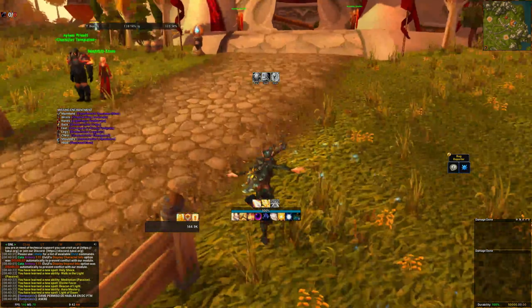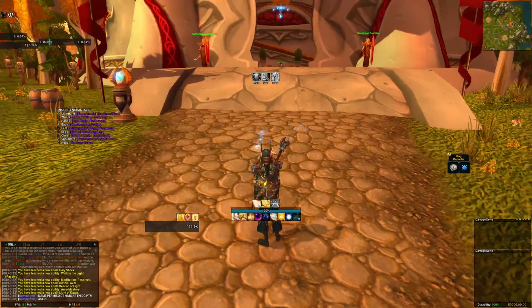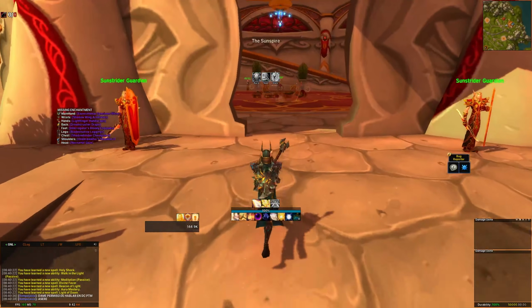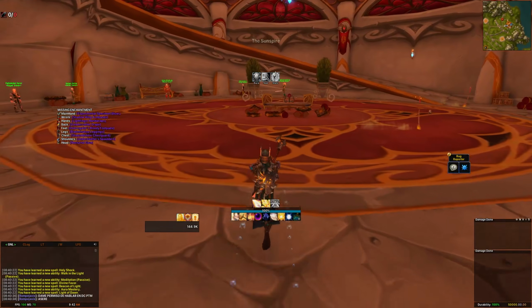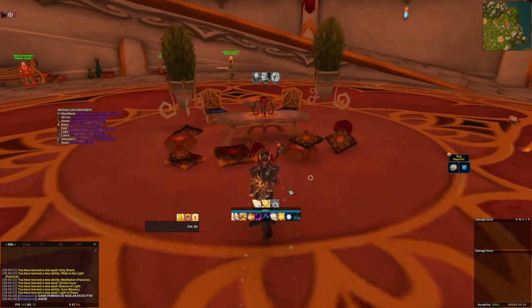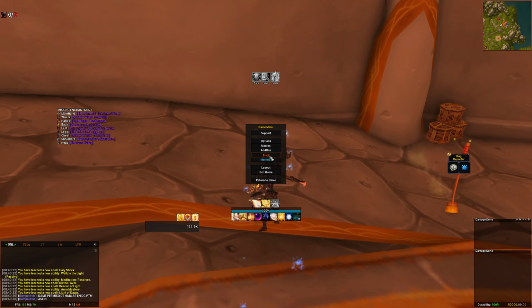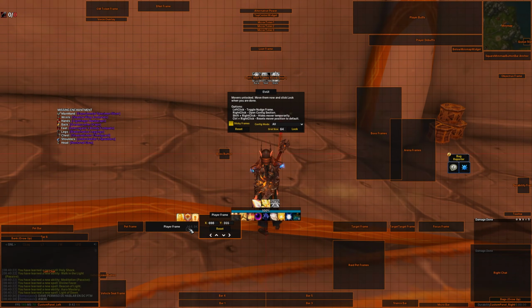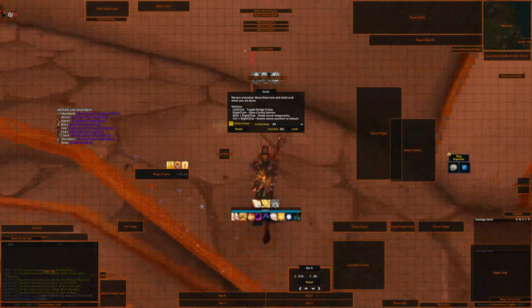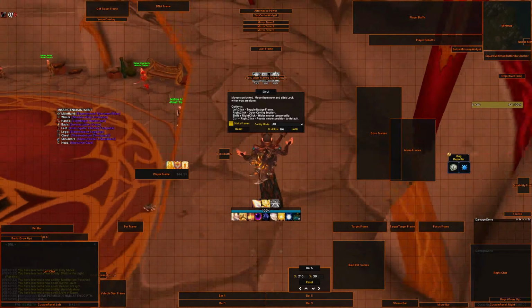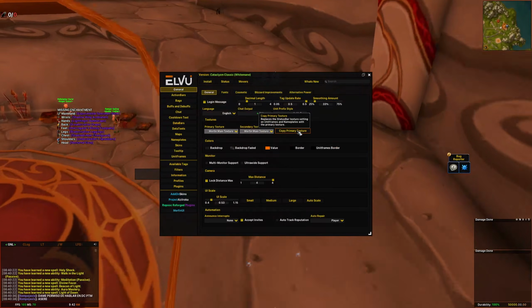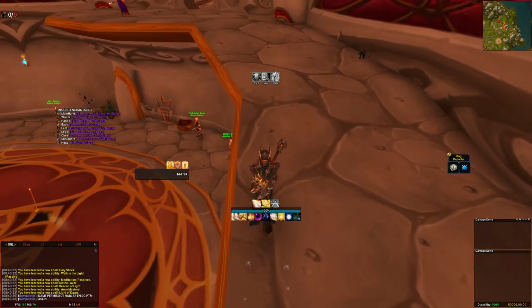And that's it. Now let me show you what if, for example, you want to make some changes, right? Like maybe you don't like the position of the player frame and you want to drag it, or you don't like how the action bars are placed and you also want to drag them, etc. But then you don't want your settings to be lost.